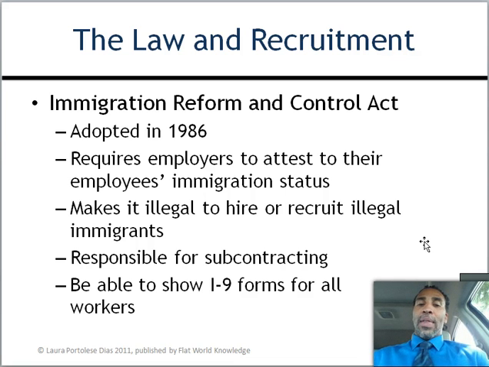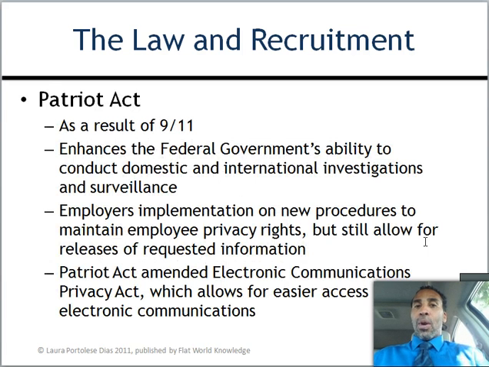So some of you guys were in that time period when you were working. I know some of you were. Before, you didn't need that I-9. Now you have to be able to show the I-9 form for all of the workers.